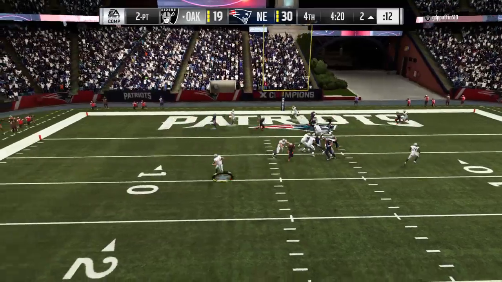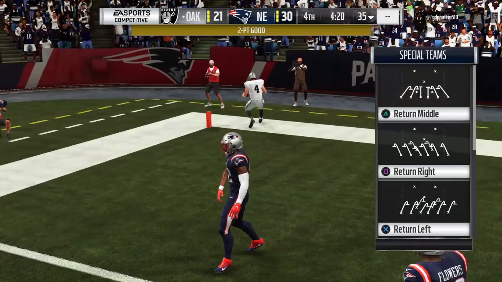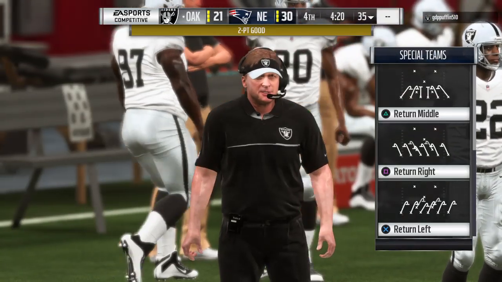Working from the gun, it's Carr. Buying time to his left. And he'll get in for the 2 points, as that'll cut the lead down from 11 to 9.